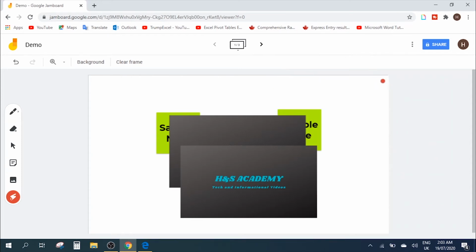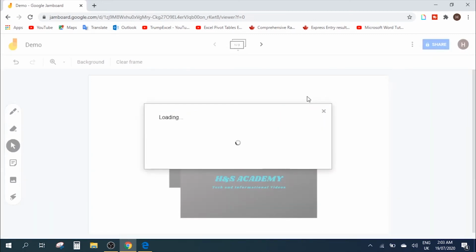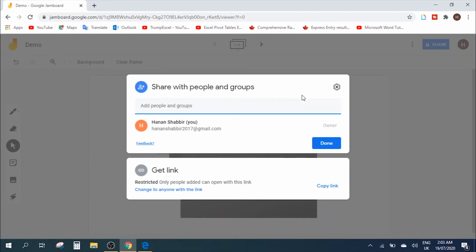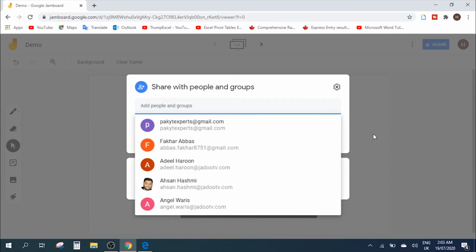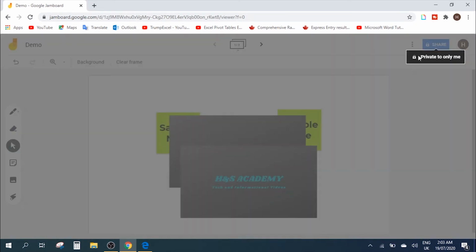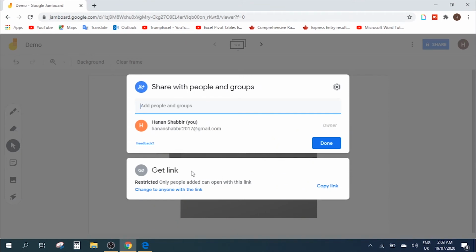Now next, currently we're the only one who is using this Jamboard. If we want to share this with other students, here on the top you have the option to share it with students. If you click on it, here you'll have different options. You can add the name of different people over here and then share it with them, or if you want to share it with a class, then you can get the link over here.